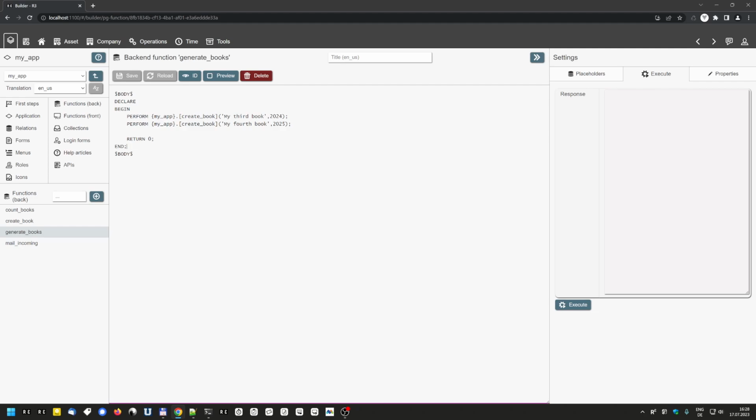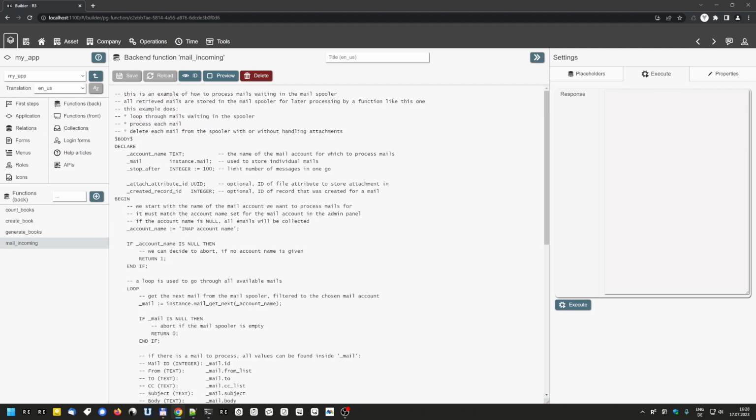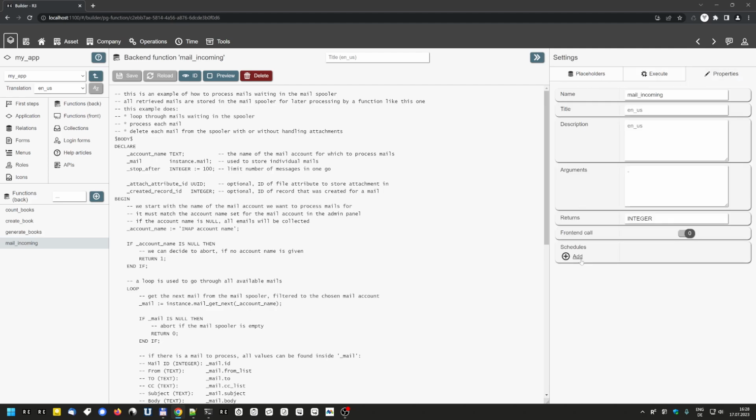So if you take a look at the example mail incoming, this is a case where we want to pass emails, and it would make sense that we would pass emails every couple of minutes because, well, we could get an email every couple of minutes. And for this, we can go into the function properties, and down here we have our schedules.